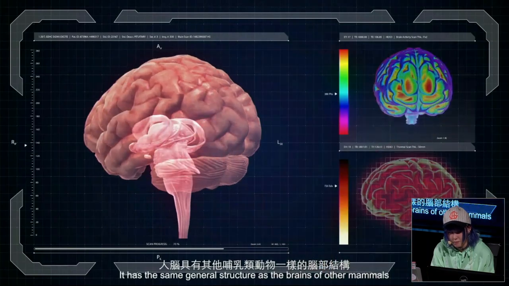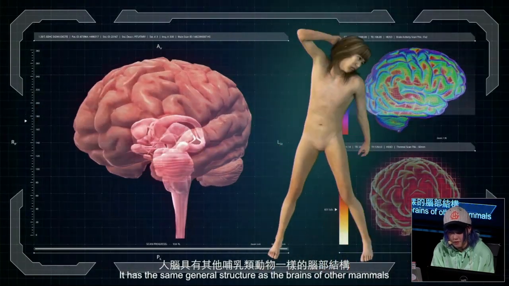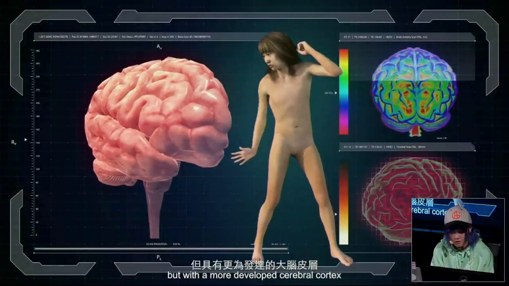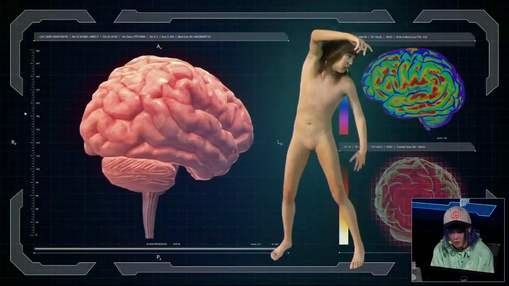So this part is talking about the limbic system in our brain, which is very important for where our emotions come from.